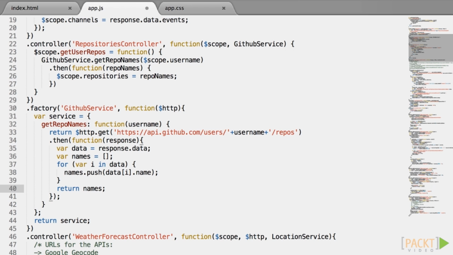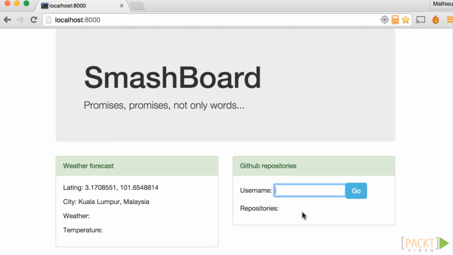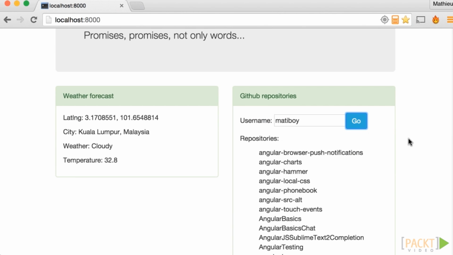And now what happens in the getRepoNames function is that we are returning the new promise, the one created by the .then callback. And because within that callback we are returning an array of repo names, that array will be the resolution value of the outside promise, which we can then use directly in the controller. Let's have a look at the result in the browser. Let's type a git username in the box and click go, and you can see the list of repositories being populated.